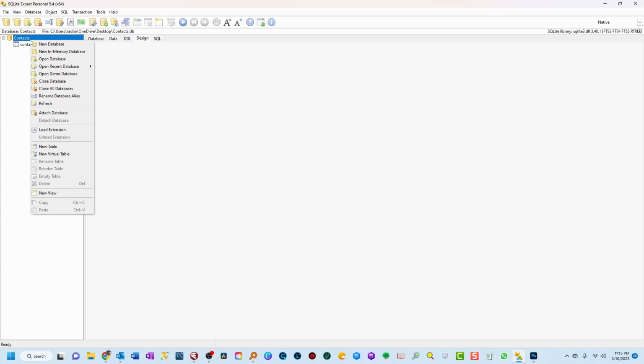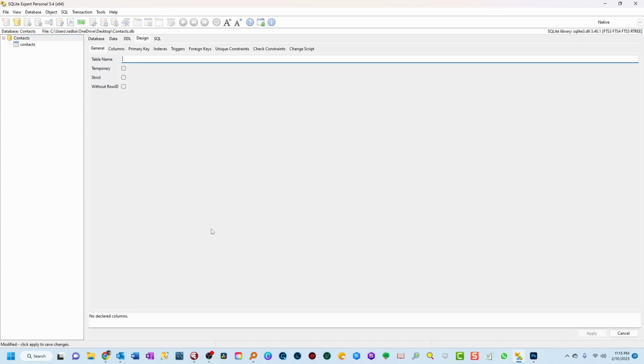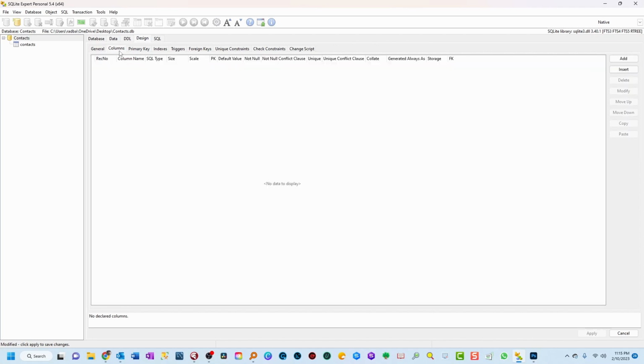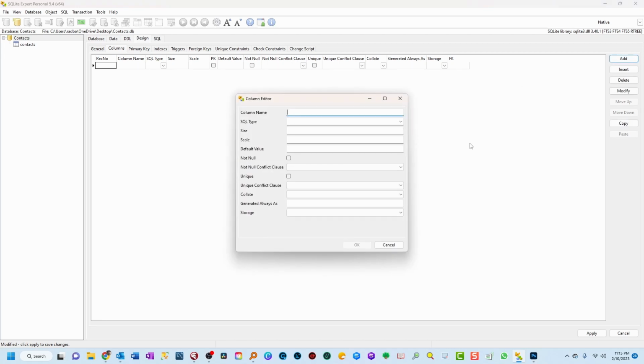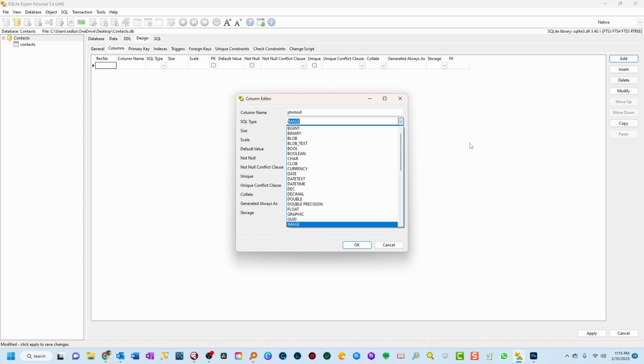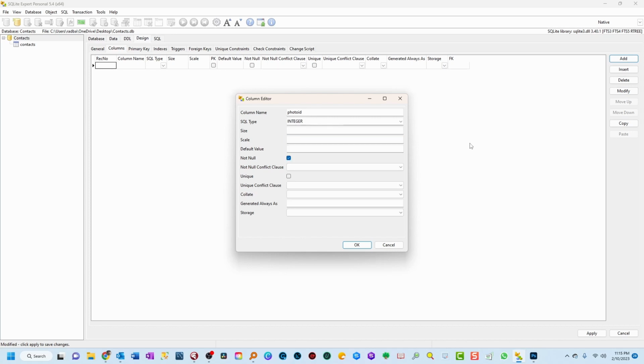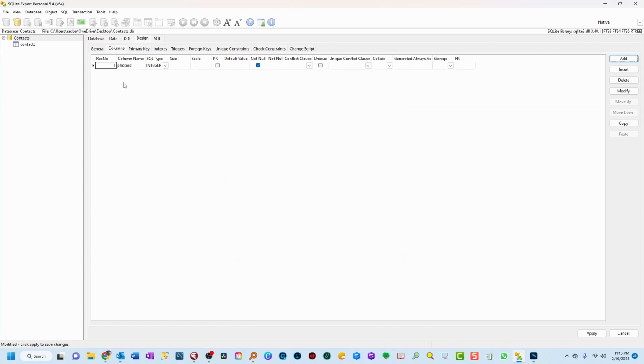Now let's right click on contacts again and say new table. And we're going to call this photos. And we need a primary key column. So let's call this photo ID. It has to be a type integer. It may not be null. Now you can do the rest of the column. We'll do them since we're right here.